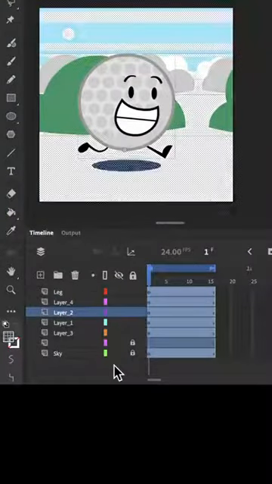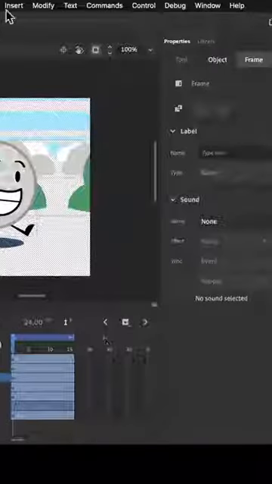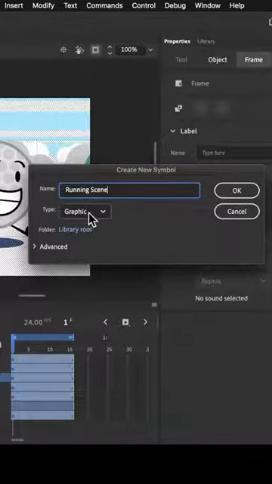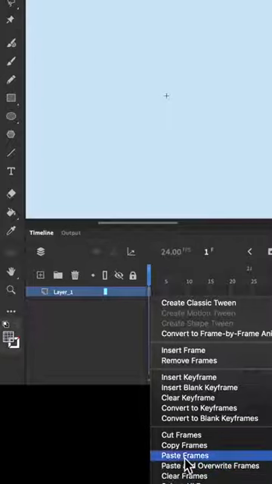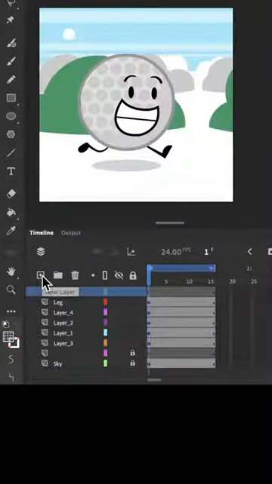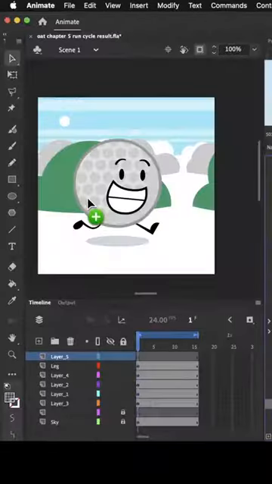super clearly. Let's select all of our frames across all of the layers, right-click, and copy frames. Now we'll go to Insert, New Symbol, and name this symbol Running Scene with type set to graphic. We'll right-click on the empty frame and paste frames. Now we'll exit back to the main timeline, make a new layer, open up the library, and drag our running scene symbol onto the stage.